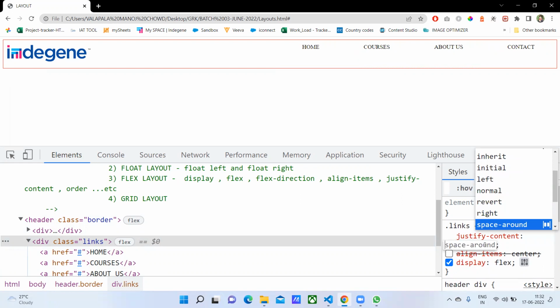If I give space around, what space around will be doing is creating space around your element. The same space on the left side and the right side will be given for each and every element. Here it is making some space, and the same space is given here also. Then here, for this element, front and back, and for this element, front and back. Space around will be equal space around the element.